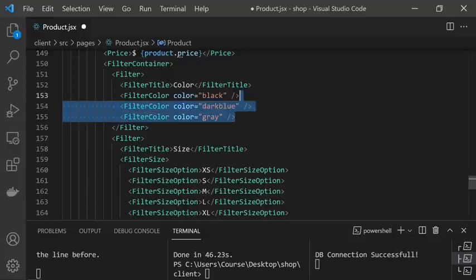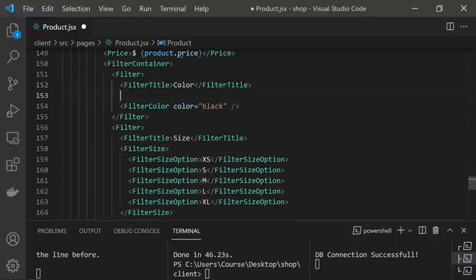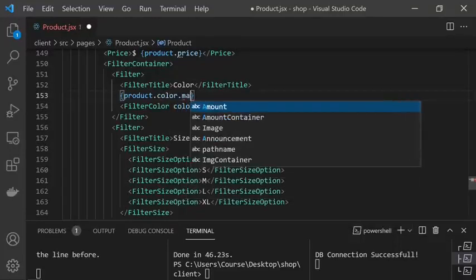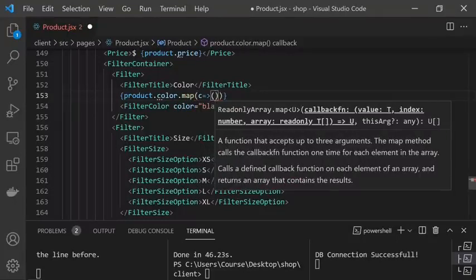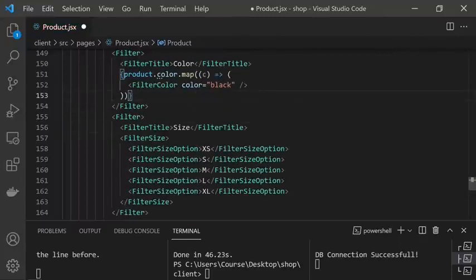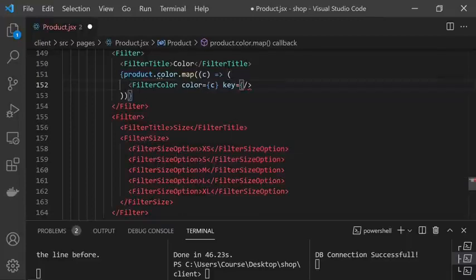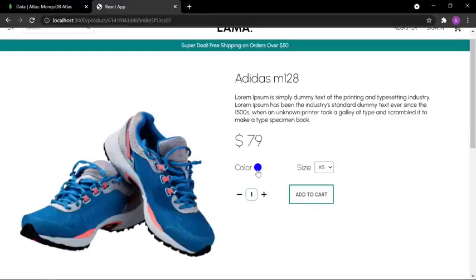So I can delete these two and I can map through my colors. So I will say product.color and I will say map. And for each color, I'm gonna return this component, filter color, and instead of black, I'm gonna write the actual color, which is C. And also we are using map here. Remember, we should indicate our key. Unique key is gonna be C again, because each color is unique. We don't have any ID here. Let's see. Okay, as you can see, we have only blue here.